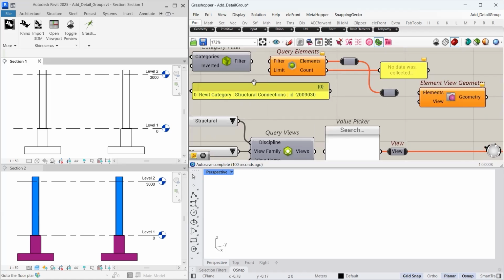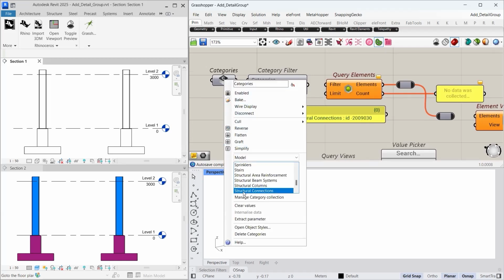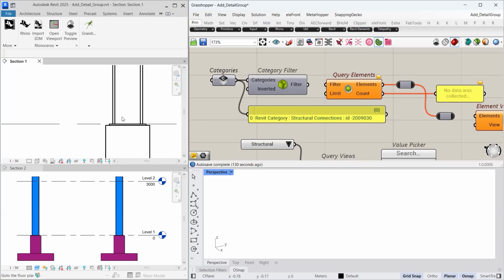We start by filtering the specific elements we want to work with. Using the category filter component, we can filter elements based on a given category. In this case, we have set the category to structural connections. This helps us target only the elements in this category, including the base plate family components. Our main focus is on the midpoint of the base plate, where we intend to place our detail group.